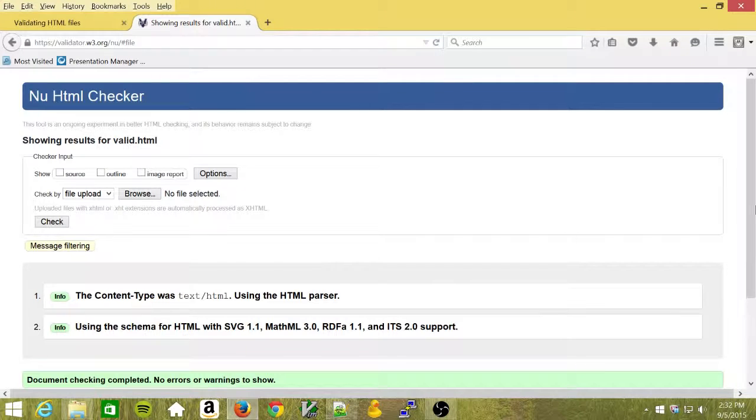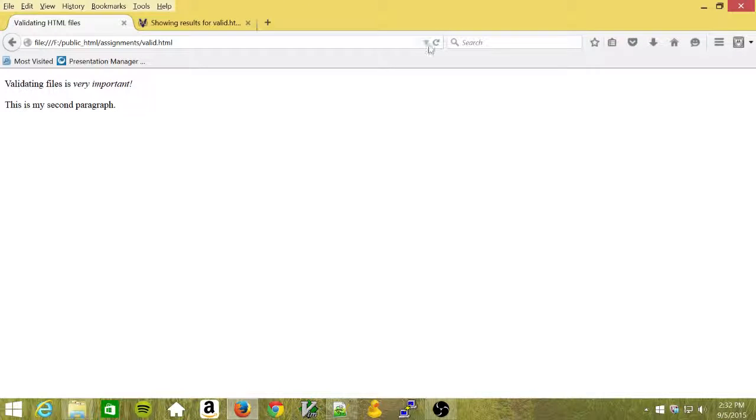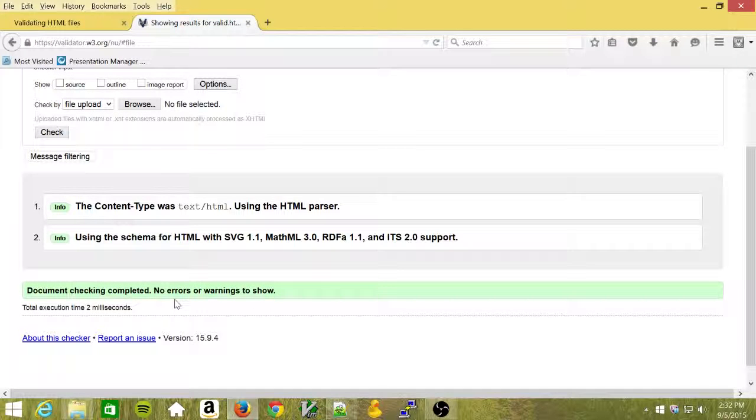Check it, and you'll see that it does not have any errors anymore, and you'll also notice that it still looks exactly the same. So not only does it look good, it is good. And that's how you validate files.